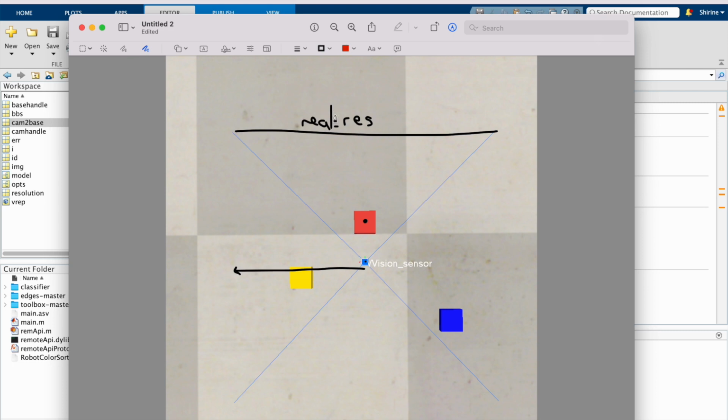So that's going to be real res over 2, right? That's half the width of the image. And then from here, we're going to go back to the center of the cube. And we have that in pixels, but we're going to calculate it in real life because we know the width of the image in pixels as well, right? So this is just the resolution of the image, which is 256 pixels. And we know this distance in pixels, just up to here.